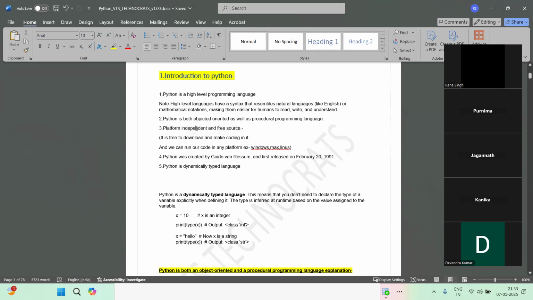Independent in the sense it can be installed in Windows, Mac, and Unix, any operating system. And it's free source, guys. You don't have to pay for it. So that's the beauty of Python. And Python was created by Guido van Rossum in February 1991.